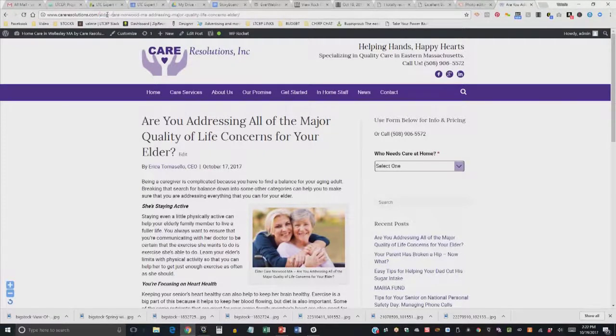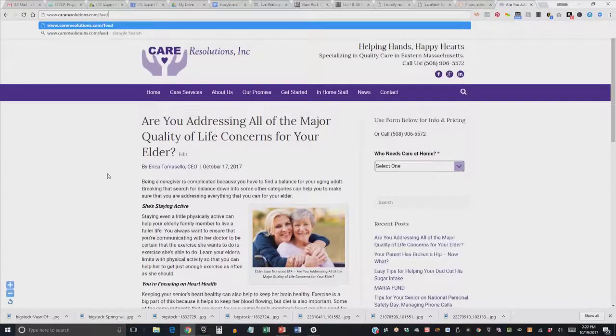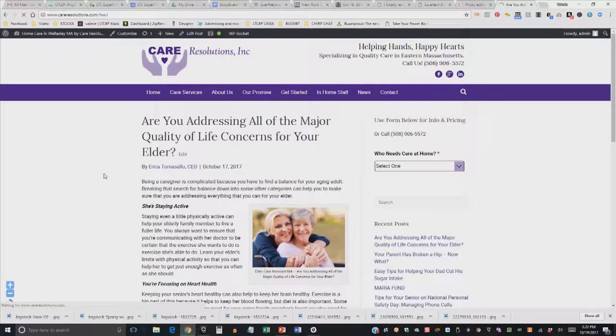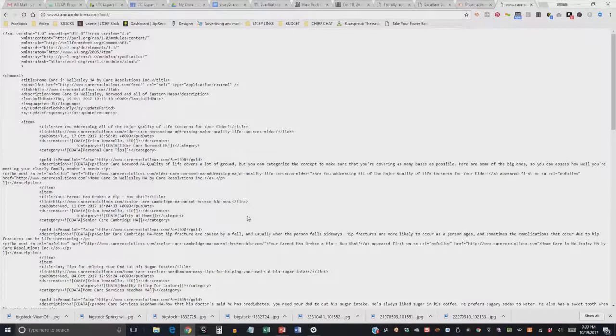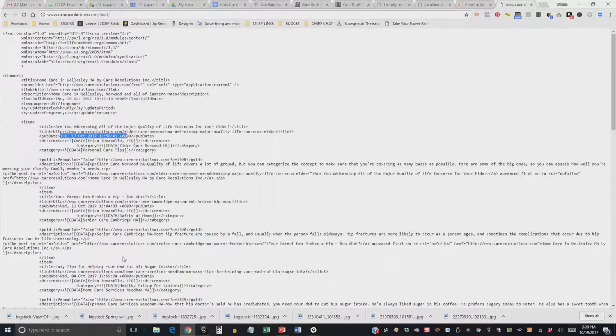So in a WordPress situation, the way you find your feed is you go to your main website URL at the top there, and you just type in feed and hit enter. And this doesn't look like anything important, but this is what an RSS feed looks like. So this is what Google and Facebook and all of this is what they're reading. So you can see the title right here, the publication date, the creator, the category. So you can see all of these things here. And this is an RSS feed.